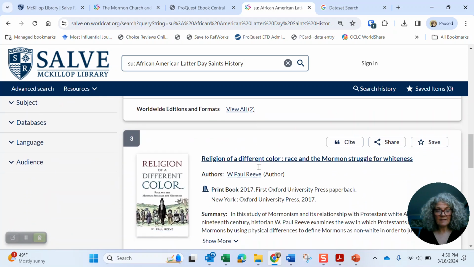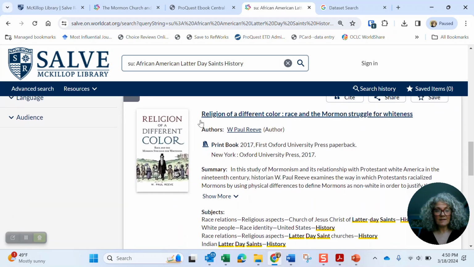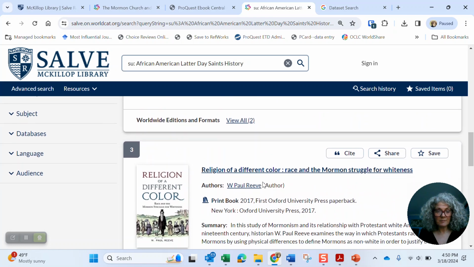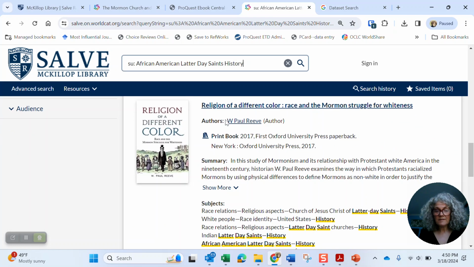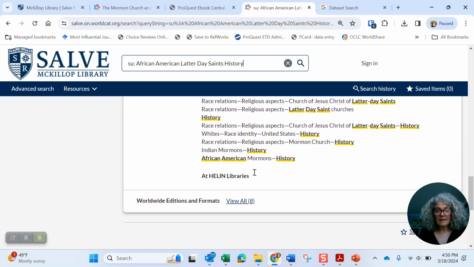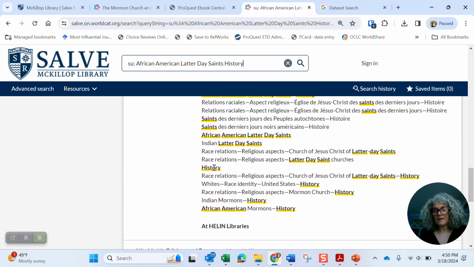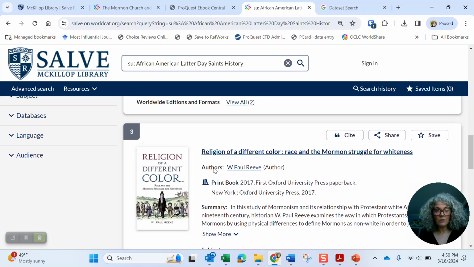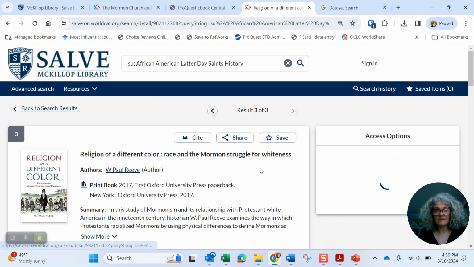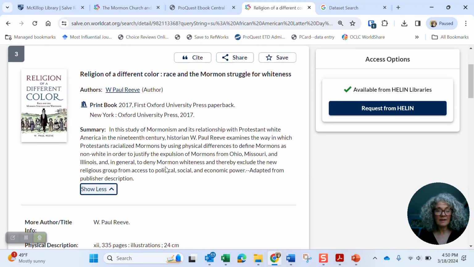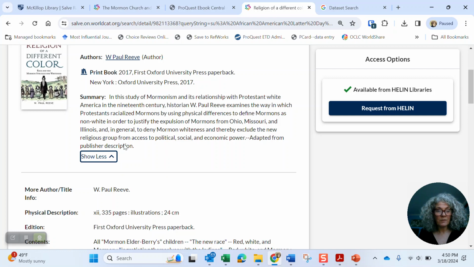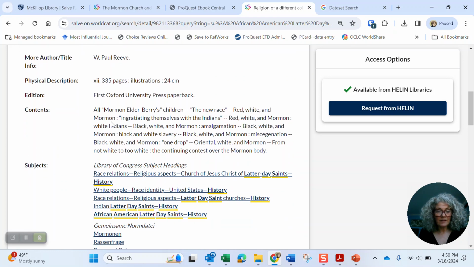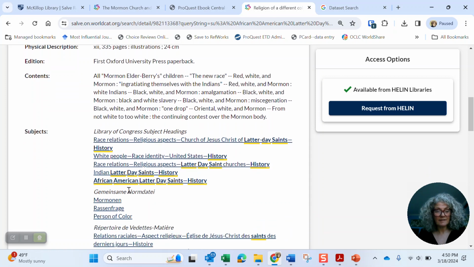And there are a few here that look like they might be interesting. This one says it's a print book, and it says it's at HELIN libraries, but that's fine. Those are our libraries in our loan network. So if you click on this title, if you wanted it, you'd read the summary to see if there was anything about African Americans in here. And I see that there's a fair amount about African Americans in here, as well as this subject heading.